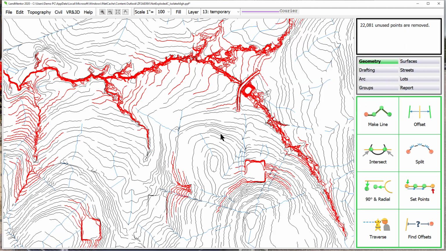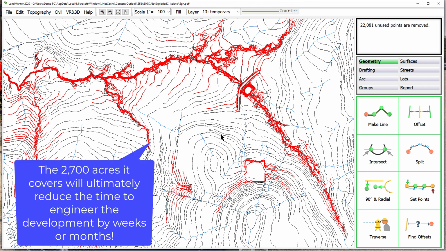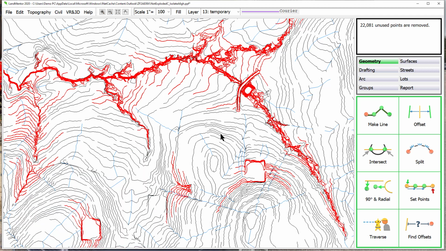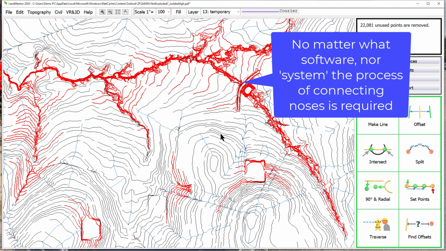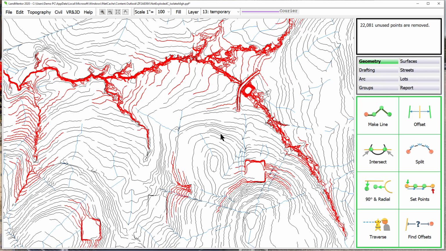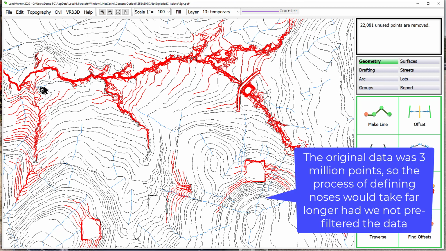number of points, so that all of the work goes through very fast. The engineering, the earthwork, and everything is going to happen much faster without any degradation of the accuracy. And by the way, even if we didn't filter this data down, you would still need to define these noses to get any kind of accurate data out of it.